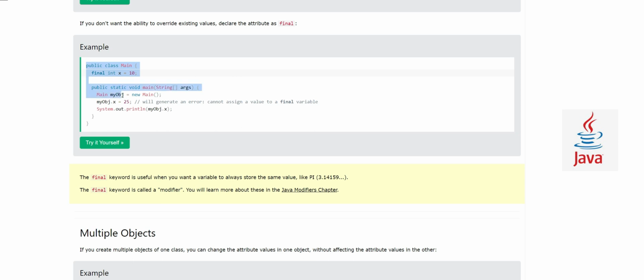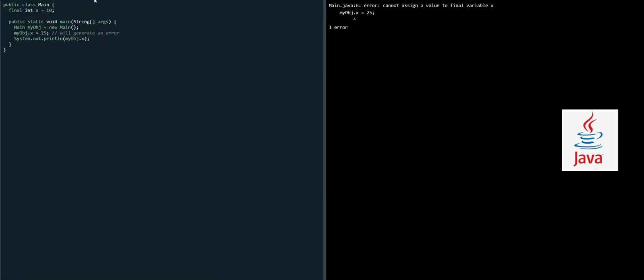So here we have an example where the final value is 10, and when we try to change the value to 25, it will generate an error. Let's look at it. Let's run it so that you can see what's going to happen. Main.java line number 6, error: cannot assign a value to a final variable x. So here is the problem: my object.x is equal to 25 will generate an error. This line has an issue. We are trying to assign a number to a final variable.